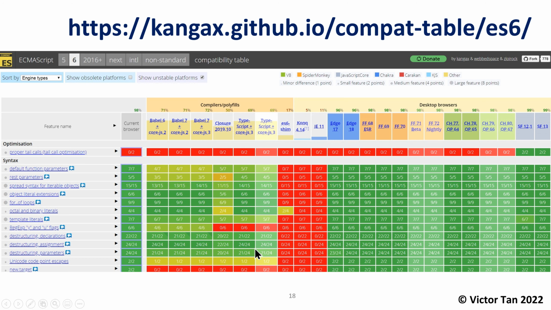You can go to this website and check out what kind of features in JavaScript or even in TypeScript are supported in which versions of browsers. Okay, like Firefox supports this particular type of feature, Edge supports this kind of feature, and so on, right? So this website will tell you what features are supported.